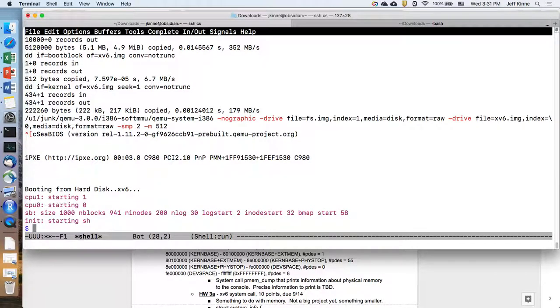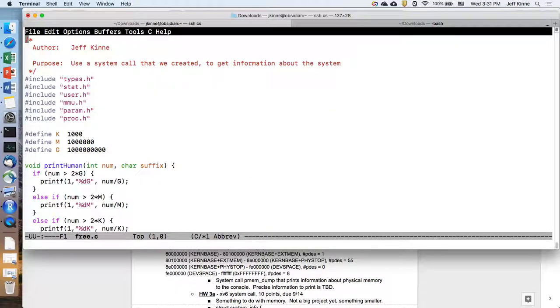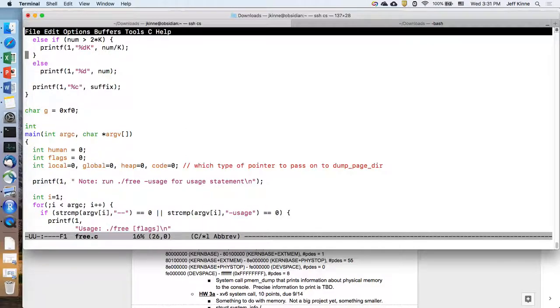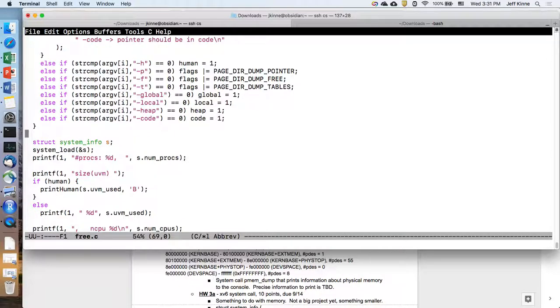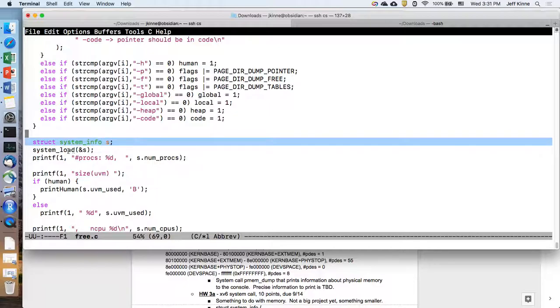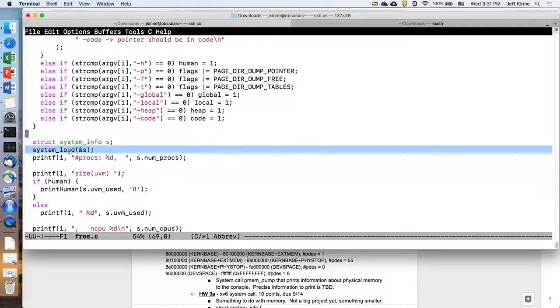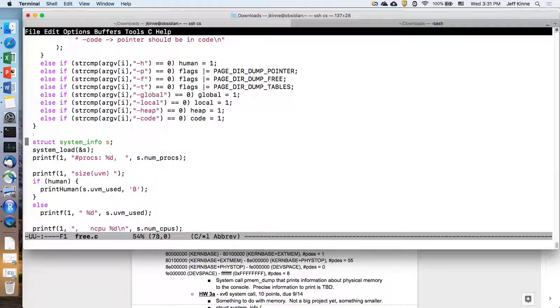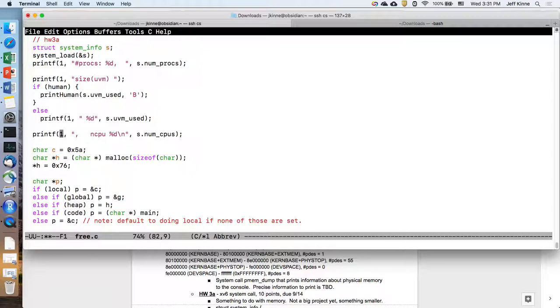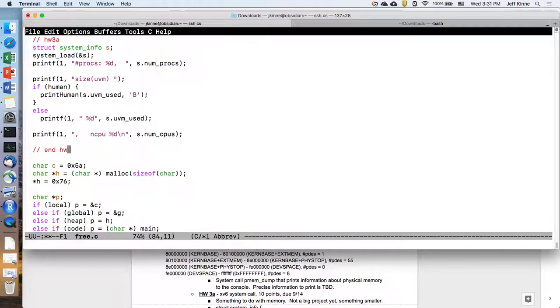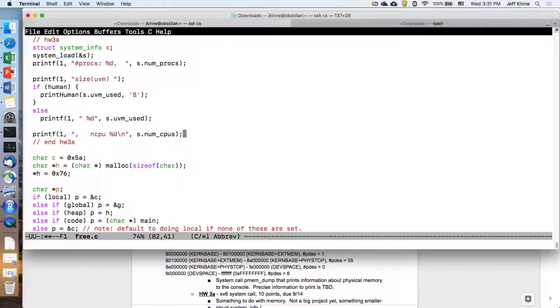Okay, so I added to my free.c. I had the system call to do system load, right? You're going to have something like this. You have a system info structure, you call the system load. This is from homework 3A, and then you're going to print the stuff. So this part is like homework 3A. If you haven't finished it, then that's part of it. So I'm just adding on to this free program for homework 3B in terms of the user part of it.